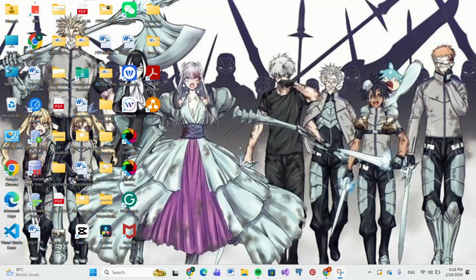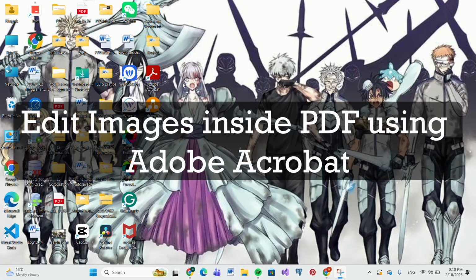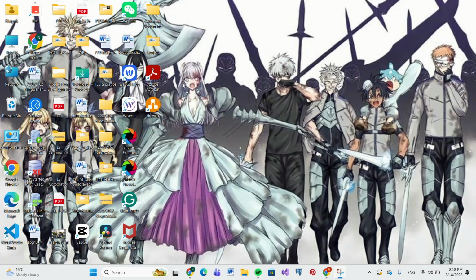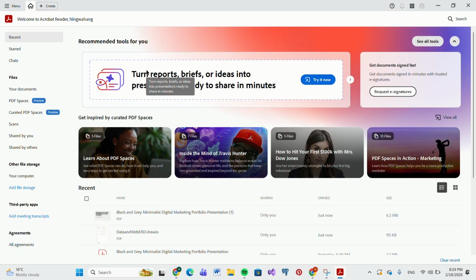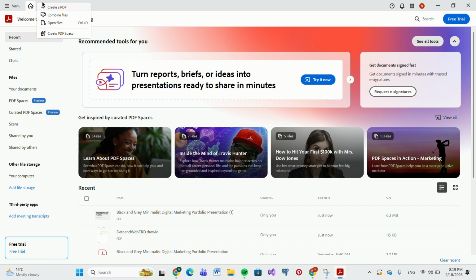Hello everyone, if you want to edit images inside a PDF using Adobe Acrobat, here is how you can do it step by step. First, open Adobe Acrobat from your computer, and when you land on the home page, you have two options. You can move the cursor towards the Create option given at the top left corner. Within it, you can tap Create a PDF in order to create a new PDF within the application, or tap on Open Files to open a file from your PC.